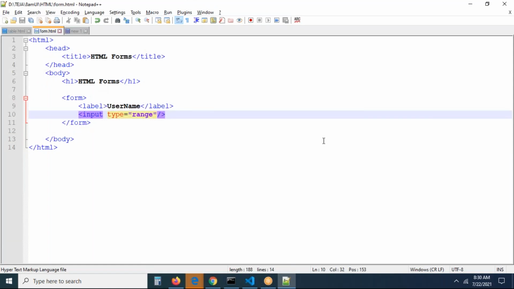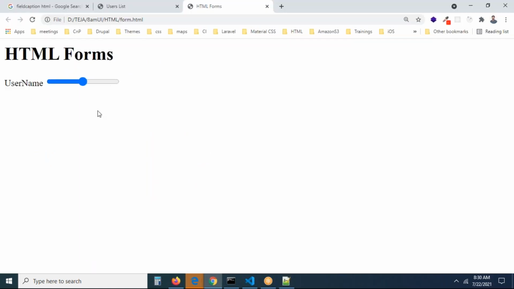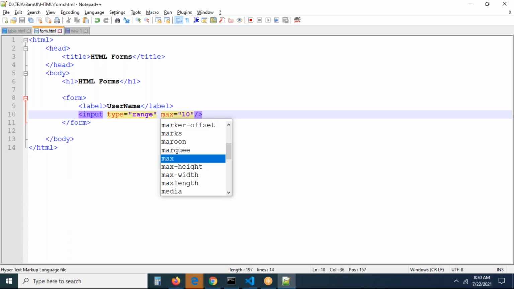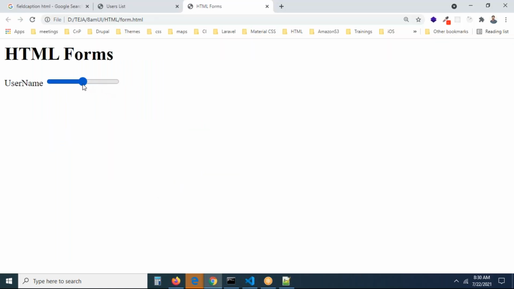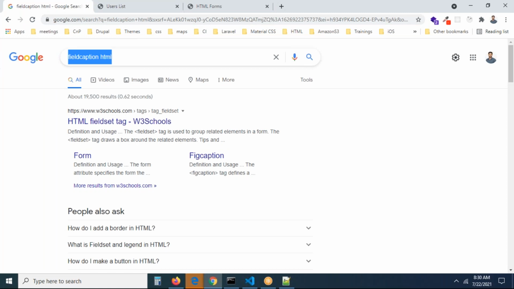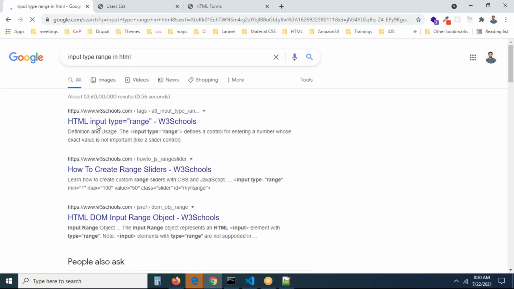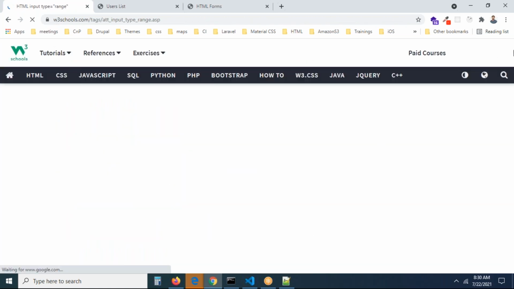Let me take min equal to 10. Just I want to take min 10. Okay, let me check this. Is it min or max? One minute, let me check this, max or min. By default it is in the center. I think we can adjust the value by using its attribute. So input type range, let me check this. What are the attributes we're having? Input type range in HTML. I want to see the attributes of it actually.